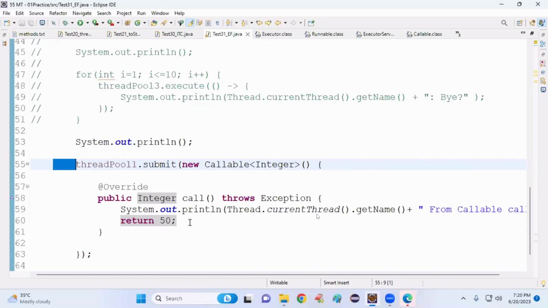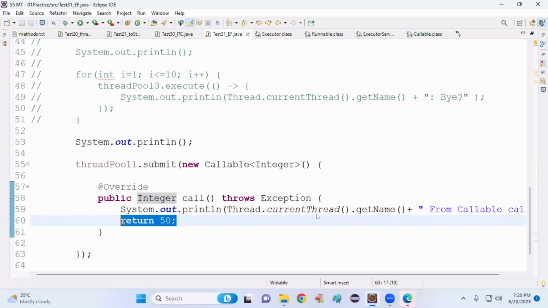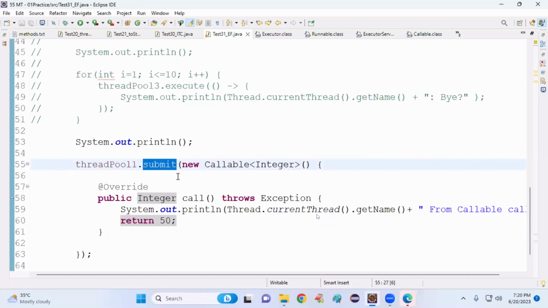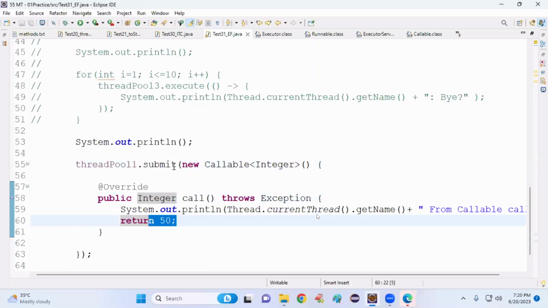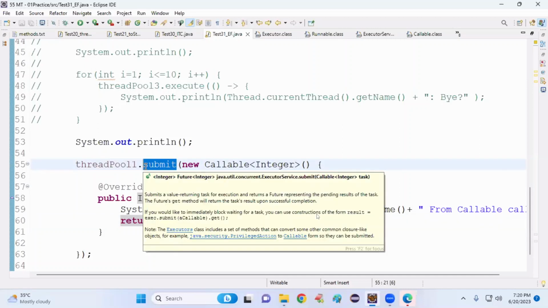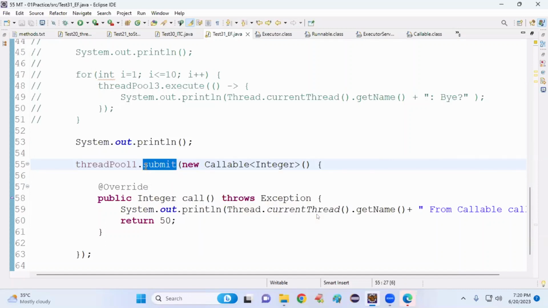No. Listen carefully, very important, everyone. The call method returns 50 to the submit method. To whom are you submitting the callable here? Submit. Who called the call method? The submit method internally calls the call method, and the call method's return value will go to submit. Then tell me, the submit method should return that value to our programmer. How will the submit method return that value to my program as an integer?